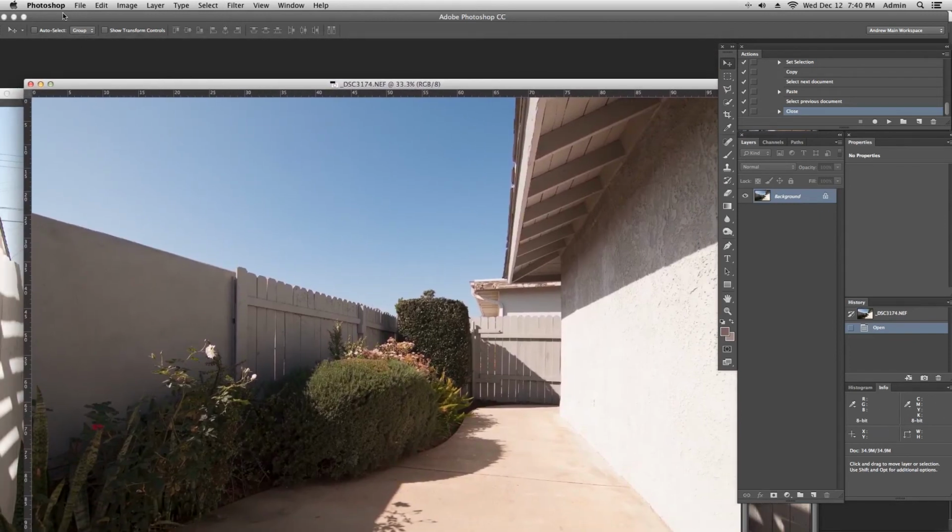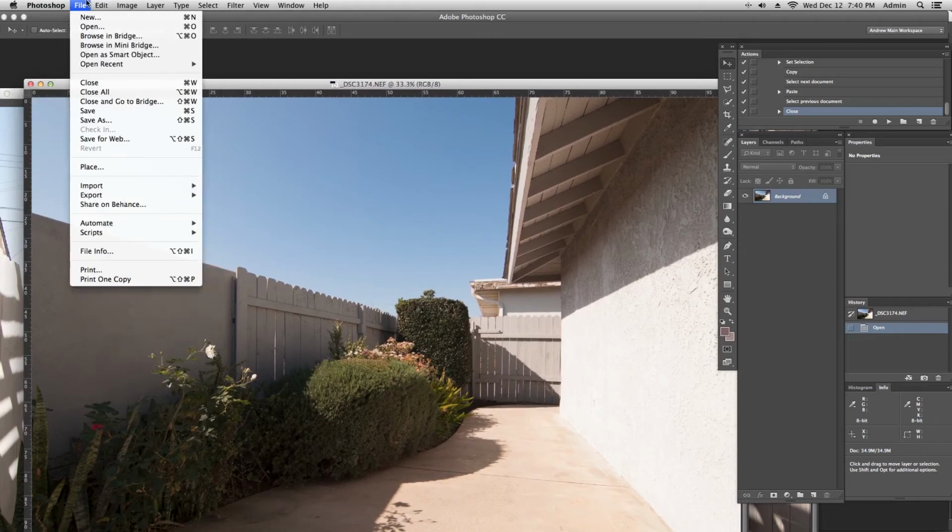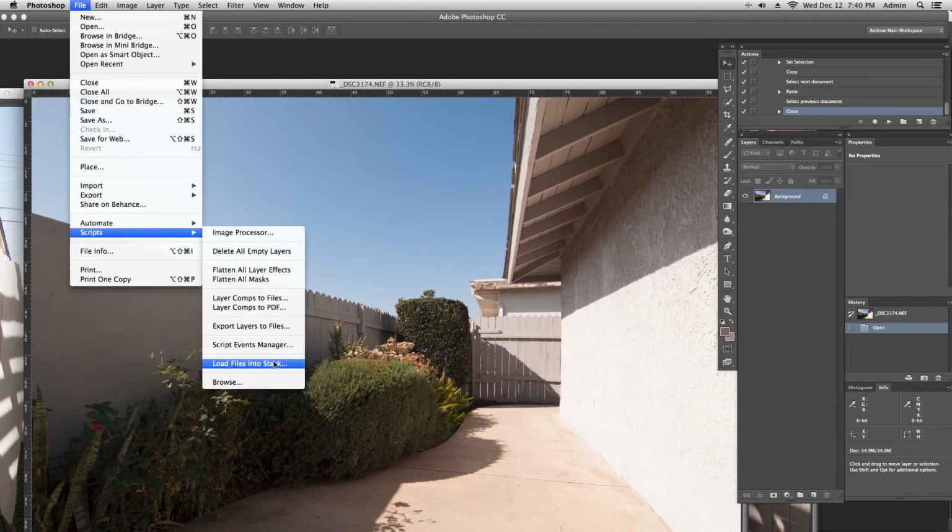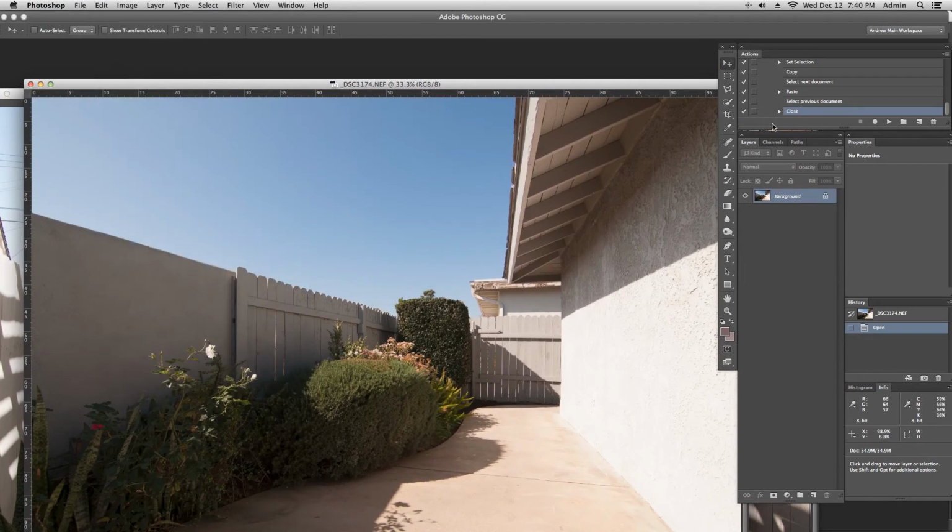So another way to do this is just to go up to File and Scripts and load files into stacks. But I think this way that I'm showing you is easier. That's why I'm doing this. So we just made this action, right? It's our 4 layer stack action. So I'm going to select that, and I'm going to press play, and let's see if it works.